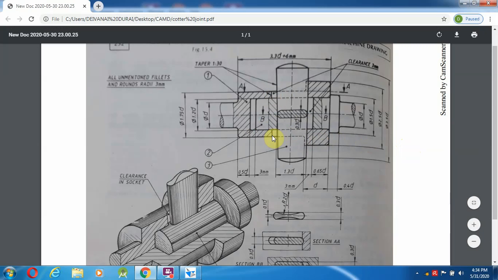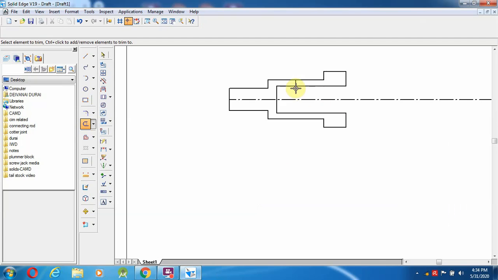So here the taper length starts from here and ends here. So this diameter or length we are getting as 1.75D. So the 1.75D value is 35 mm. So 35 mm into 0.033, we are getting 1.155. So 29 minus 1.155 we are getting 27.845. So 27.845. So those values we are going to make over here.